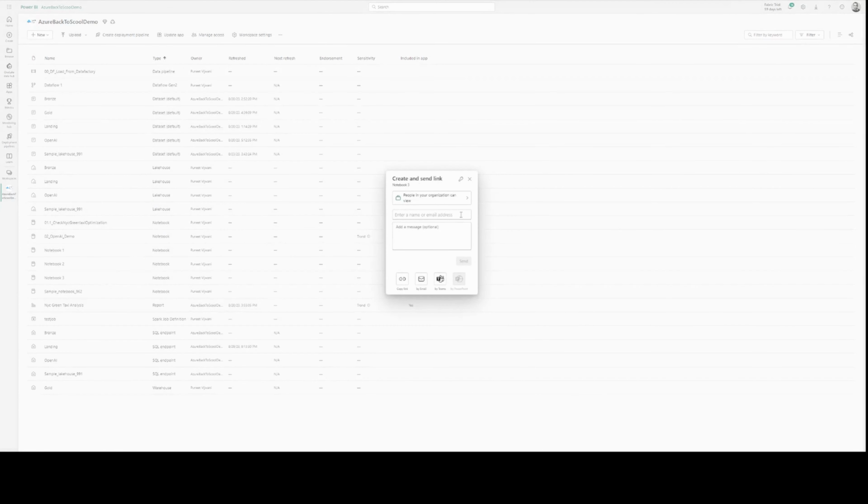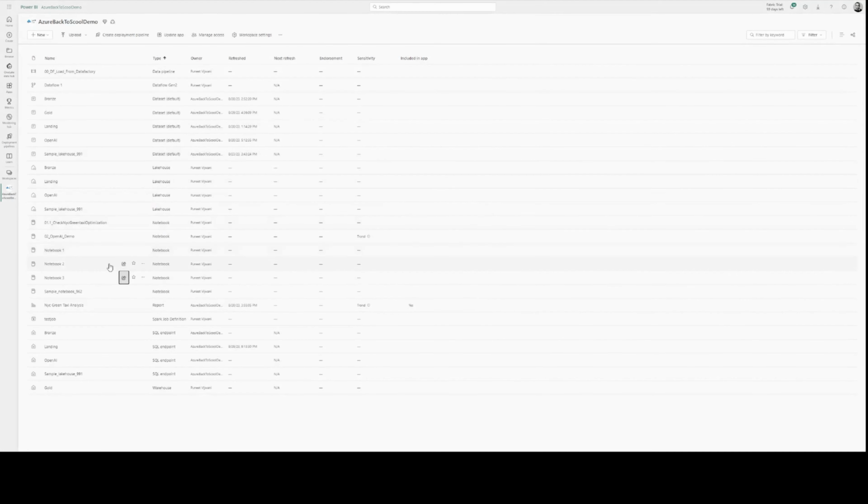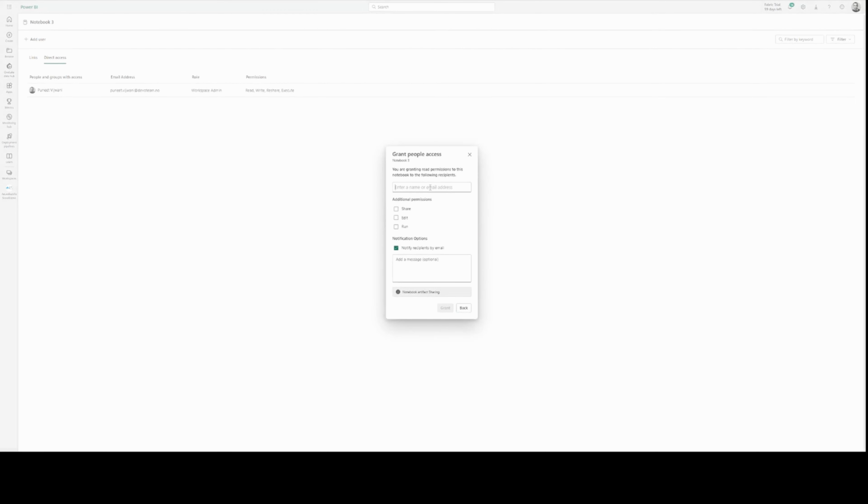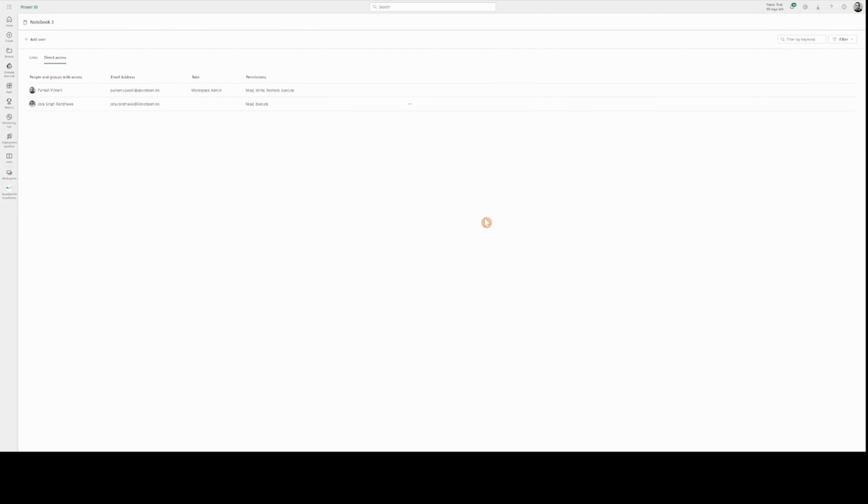I can also share some of the notebooks. Let's try to share this from here in manage permission, going to direct access, add user. Let's try to give him only the execute permission. So now he can only execute this notebook on demand whenever he wants to refresh the notebook, and it is connected to my Lakehouse, so he can refresh those tables on demand on his own. So I'll just click on grant.